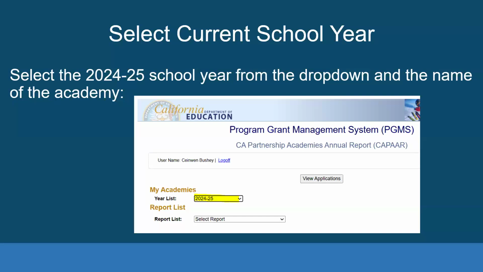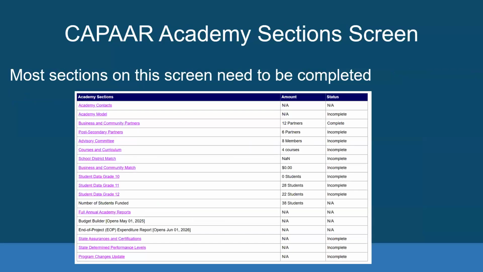The reason for that is that your current grant funds are based on the previous year's CAPAAR report. So when you think about what you're funding now, it's based on last year's data. That's why you always have to select the previous year, which seems counterintuitive. But please look for the 24-25 drop-down option for this CAPAAR report. Then you'll select the name of your academy, at which point you'll be led to this main menu screen.